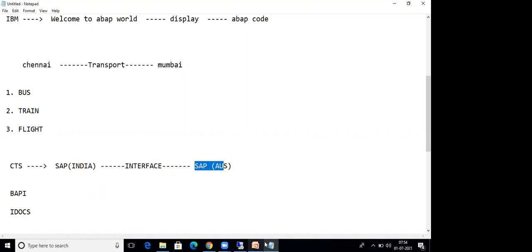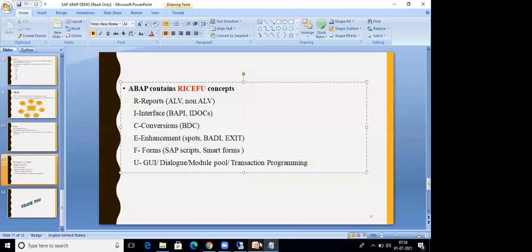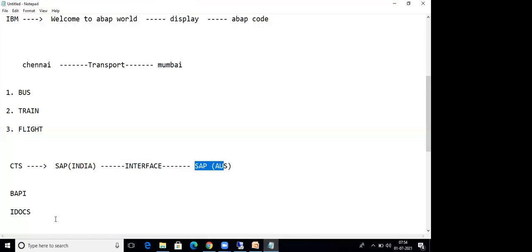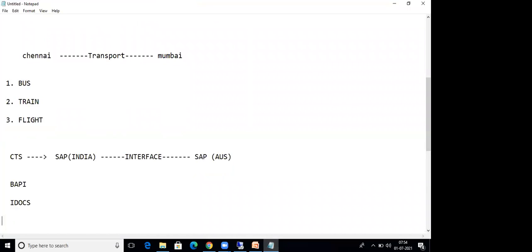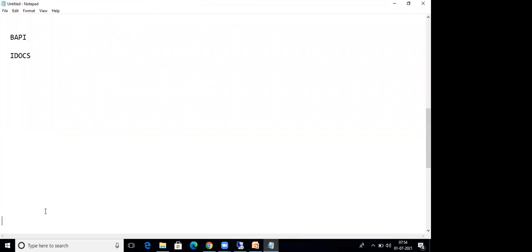Now next is C. C means conversions. For these conversions also, I will tell you a simple example. See here, actually, I have a client, Tech Mahindra. This Tech Mahindra client sent an Excel file to my email, to me, Anil Krishna.